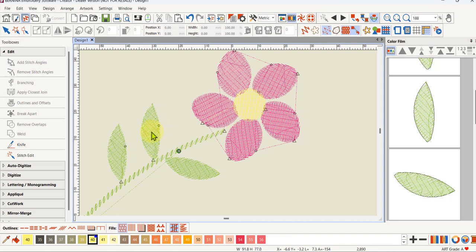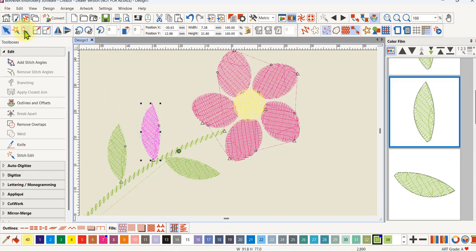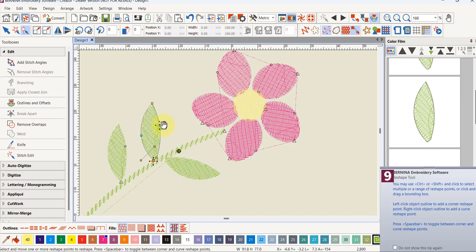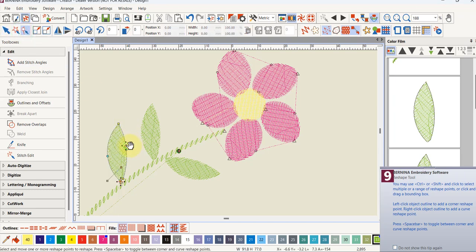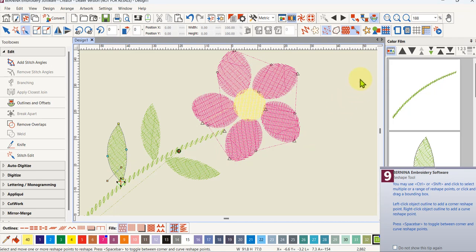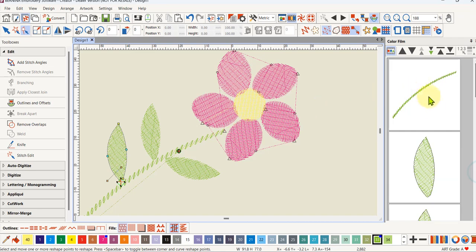So I'm going to select this leaf. I need my select tool, go to my reshape tool and move that start down to the bottom as well. And I can select this leaf and reshape and move that start down to the bottom as well. So you can see that the colour film, and I'll just close that little message, the colour film and the travel toolbar can be very useful to put your design exactly the way you want it.